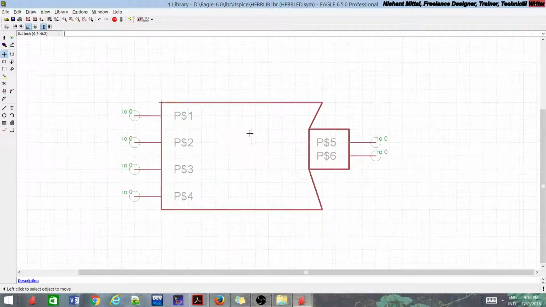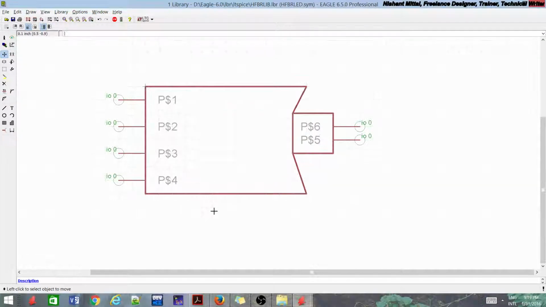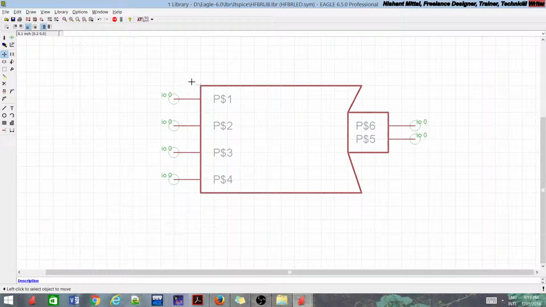Okay, so this is our HFBR based module which we are going to use. Now you see here that just try to maintain the sequence 1 2 3 4. Remember, this 5 was here and 6 was here, right? So let's do the swapping. Okay, so we are ready with our symbol. Now we want to relate this symbol and the package which we had created. So once we relate that, when we do connections in the schematic, it will automatically do the connections in the layout, as we saw in our third tutorial.